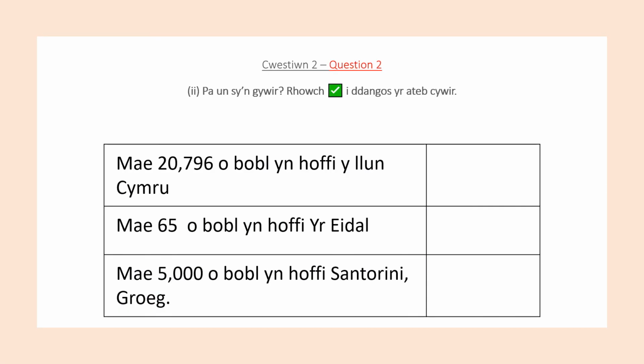Okay, question 2. Pa un sy'n gywir? Rhowch tic i ddangos yr ateb cywir. Put a tick to show which of these sentences is correct. So 2 of them are incorrect, anghywir, and only 1 is correct. So you just need to put a tick next to the correct one.